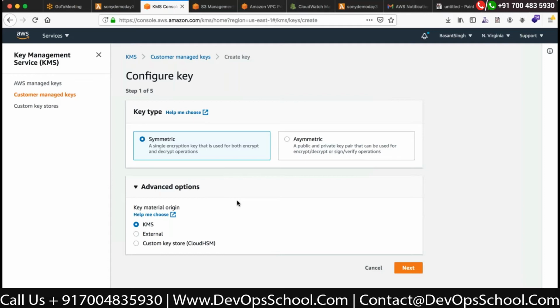KMS is a multi-tenant service, right? That means the server where you store your keys will be shared with multiple customers. You don't have a dedicated server with all your keys associated. But if you want a dedicated server for yourself, then you can use CloudHSM, where you can store or create your own keys, symmetric or asymmetric. But that will have a much higher cost compared to KMS.